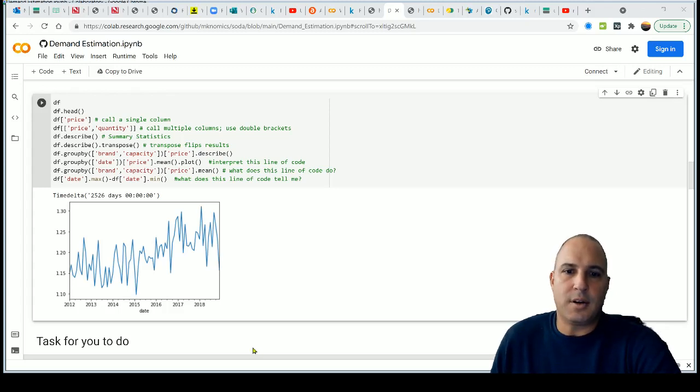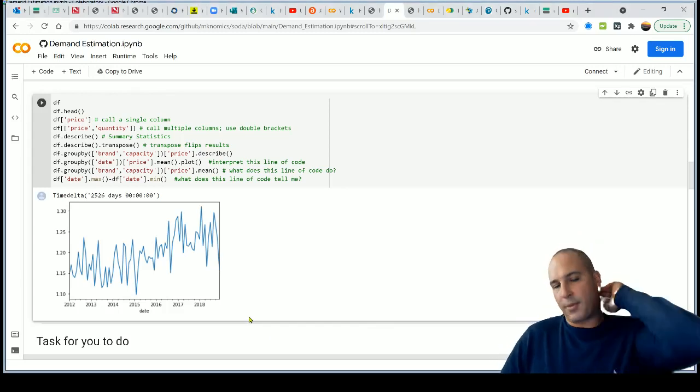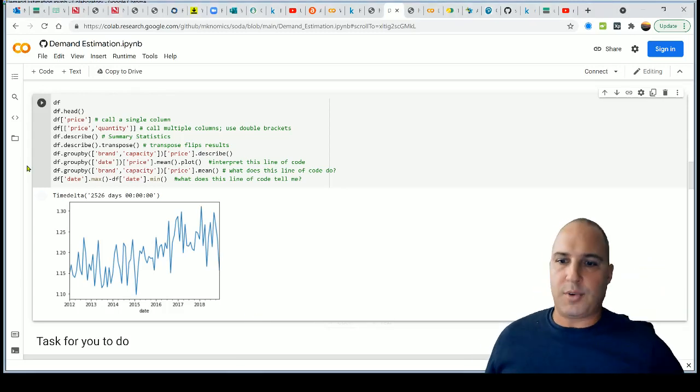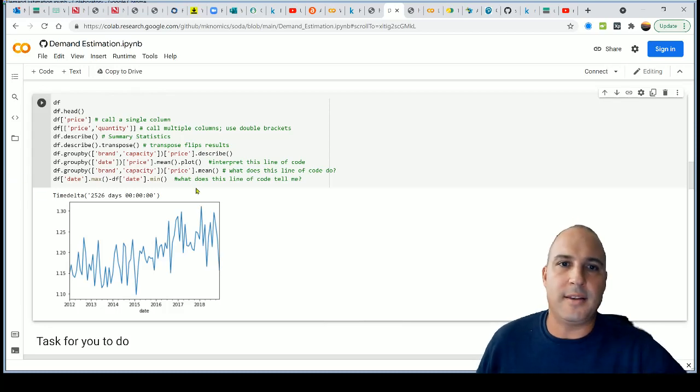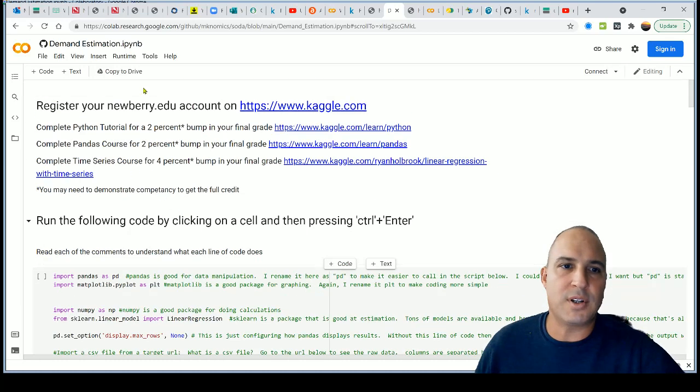Let's see here. What I want to do today is actually just walk through this group by method. So what you're going to need to do is go to Kaggle, and you should have already known how to load the demand estimation notebook.